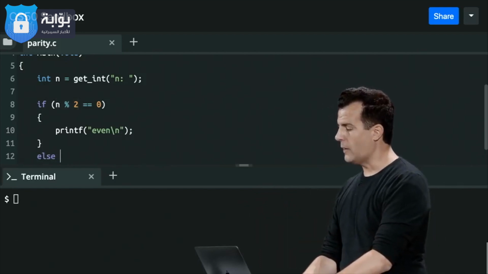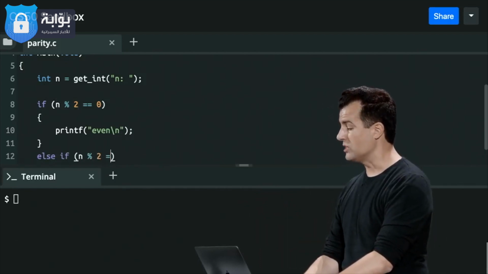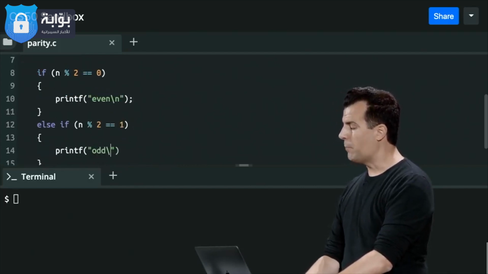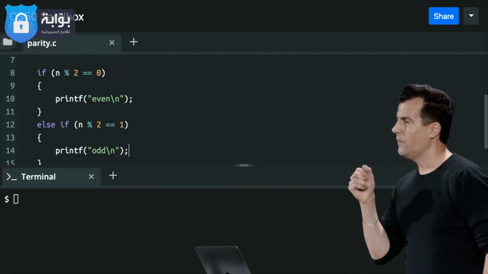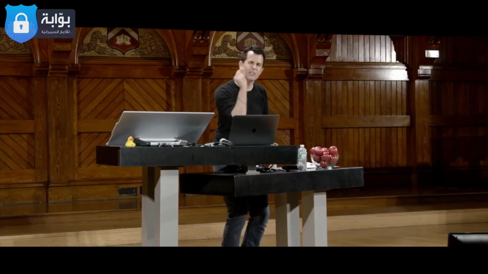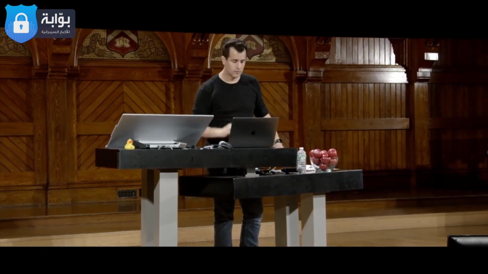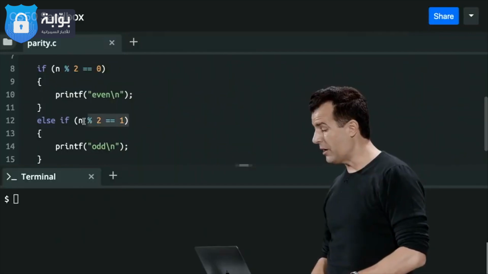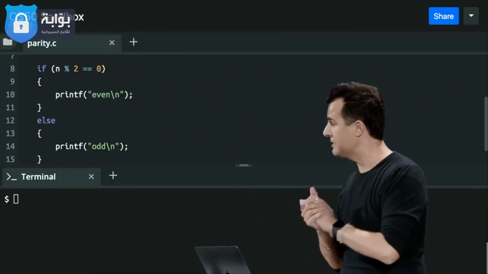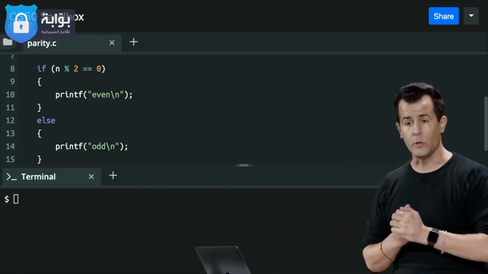Else, I could do else if n%2 equals 1 and has a remainder of 1. You could imagine saying odd, but as you noted earlier, this is not necessary. What could I instead do to make the program a little better designed, a little more efficient? Yeah. Yeah, so if we're talking about integers, I can just conclude, well, if it's not even, it must be odd by definition. And so here we can just do even and odd.